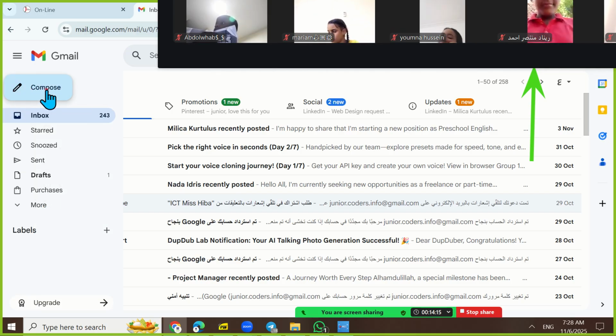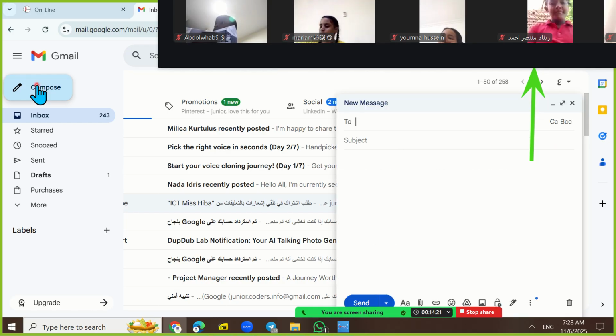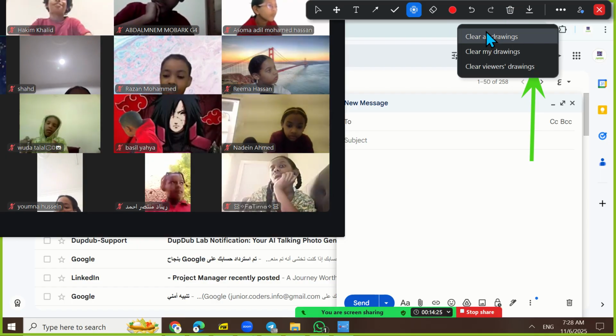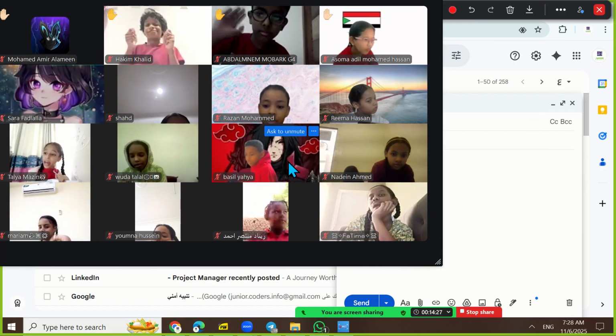Now grade 4, we gonna click on this pen sign. Can you see this button? Compose. Compose to send a new email. Click on this compose, Rinad Muntasir. And you can do this, grade 4, using your mobile. So you can do this from your mobile.